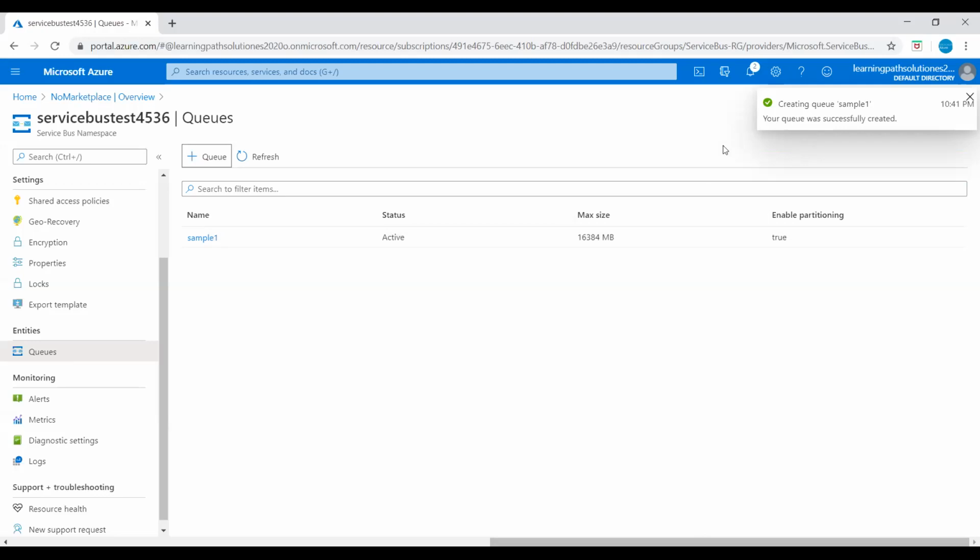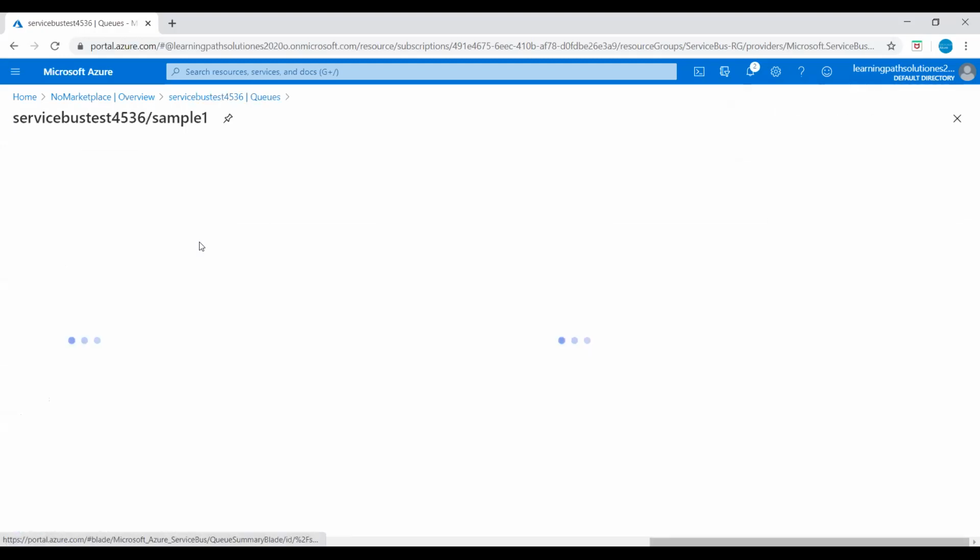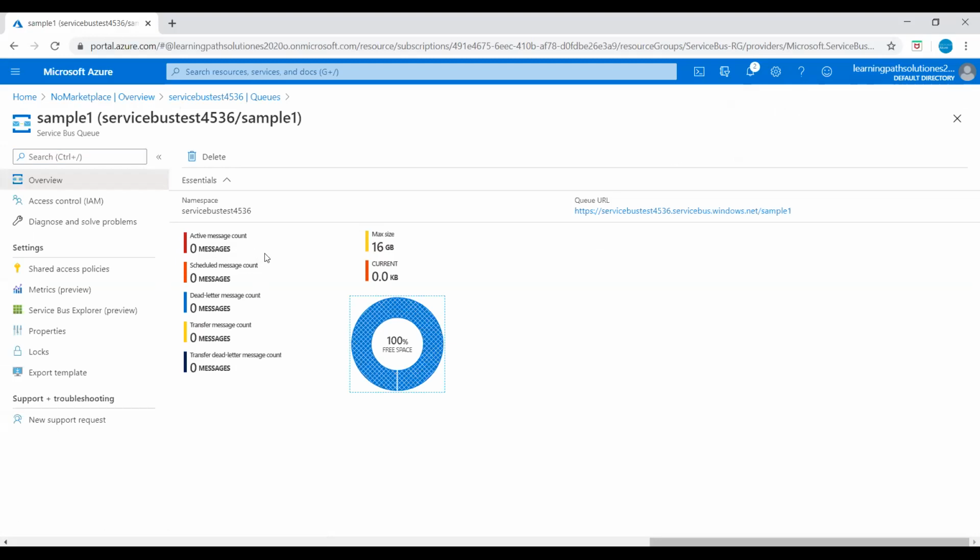Now our queue was successfully created. Let's click on the queue. Here we can see 0 messages, active message count, and scheduled message count. You can send and receive messages using various programming languages: .NET, Java, Node.js using the Azure Service Bus package, PHP, Python, and Ruby.